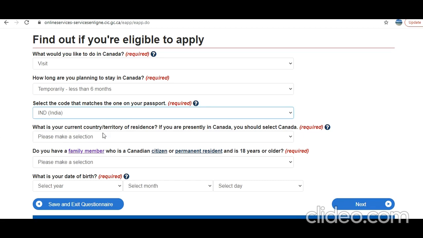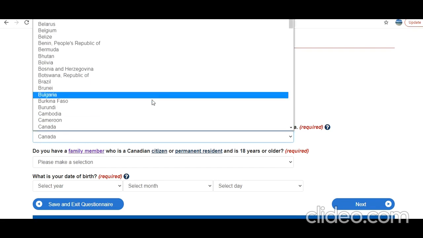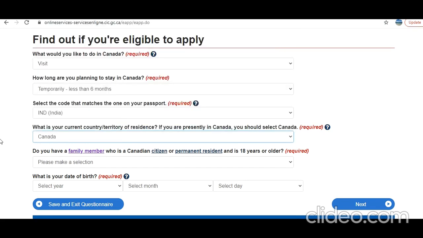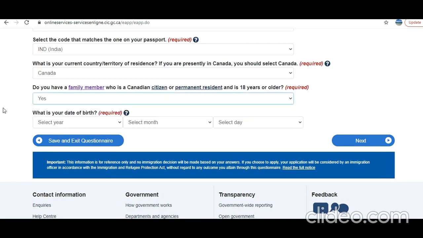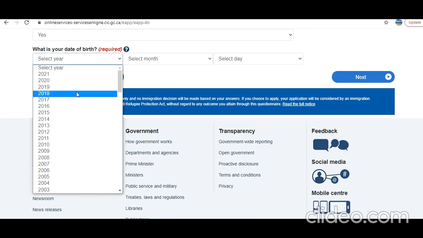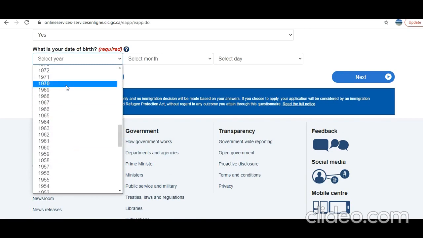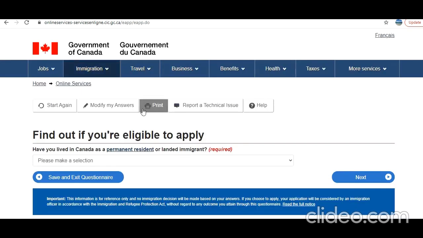Alright. What is your current country or territory of residence? He is in Canada now. Do you have a family member who is a Canadian citizen or permanent resident? Yes, he has. This is for John. So let's say John's birth year, I can make him 1970. Month January. Wow, 1971. Good for him.